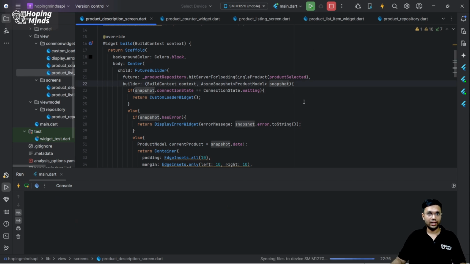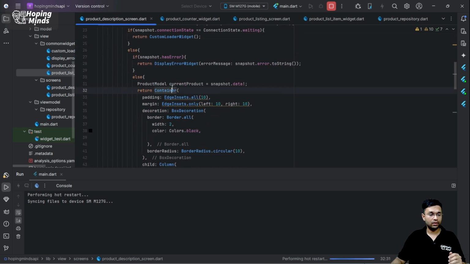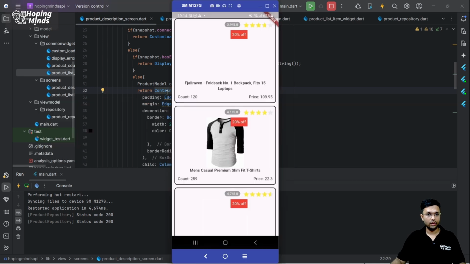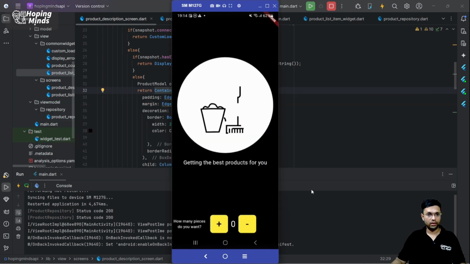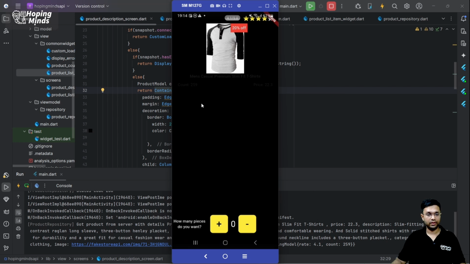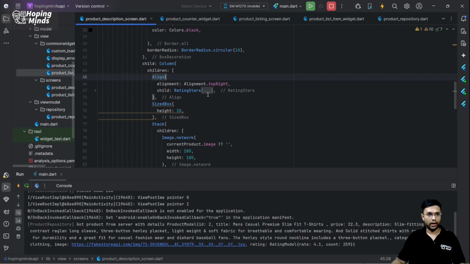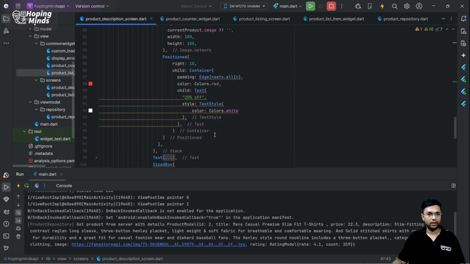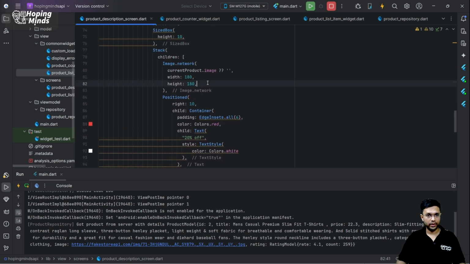Well, with that being said, let me try running my code and check whether this container, which I was trying to show up on the product listing screen, gets displayed at this end or not. So I'm going to click on this and yes, it shows up. Well, in this case, I have a bigger screen, so what I can try and do is increase the size of the image.